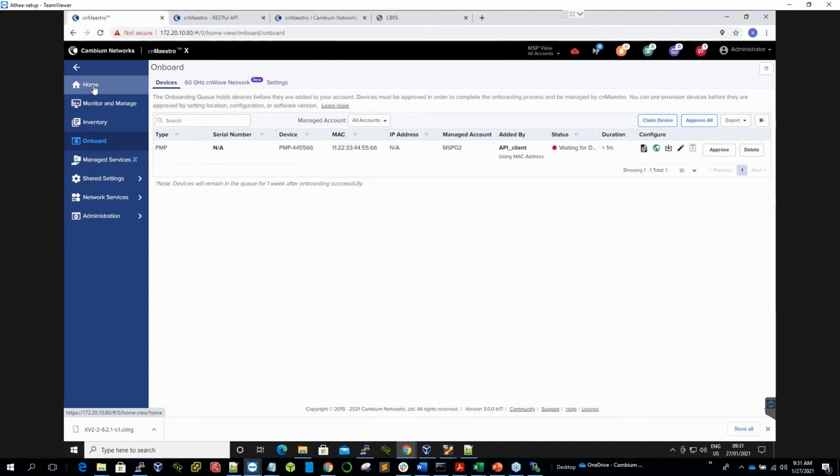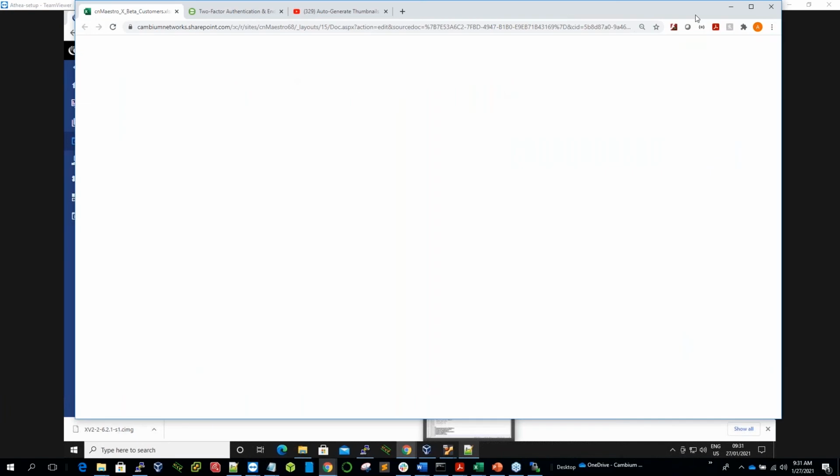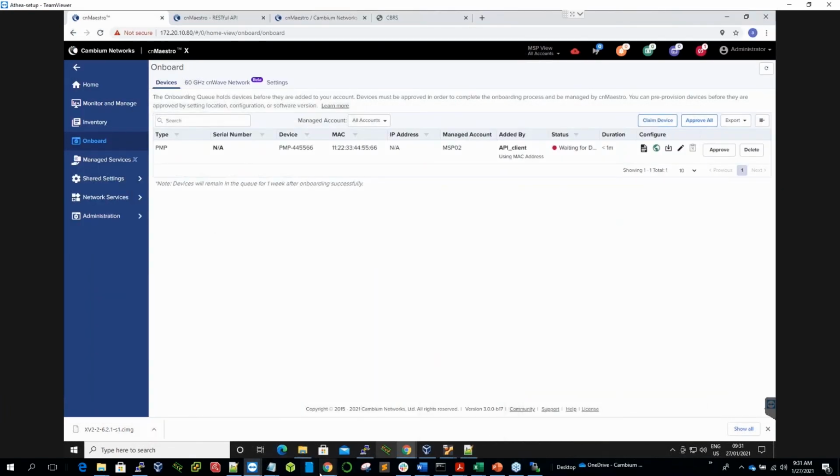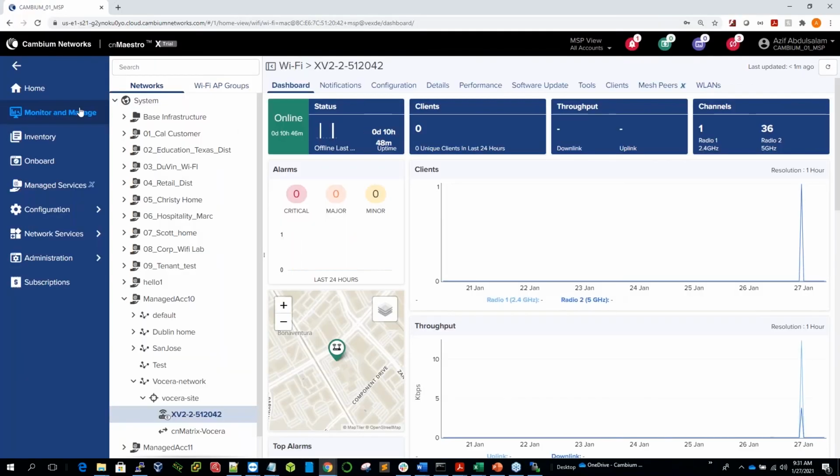So that's how simple it is to use a RESTful API for onboarding a backhaul device and pushing a configuration via a template in cnMaestro. The next feature I wanted to show is the two-year historical data. Let me pull in another instance where I have multiple devices.